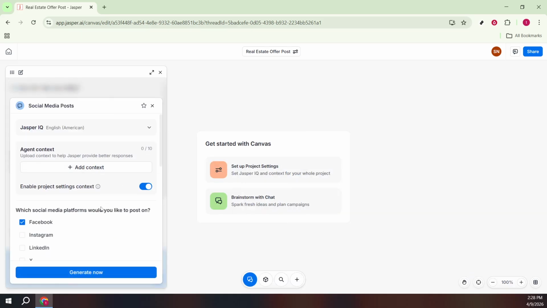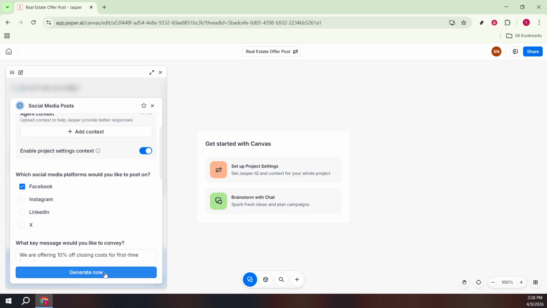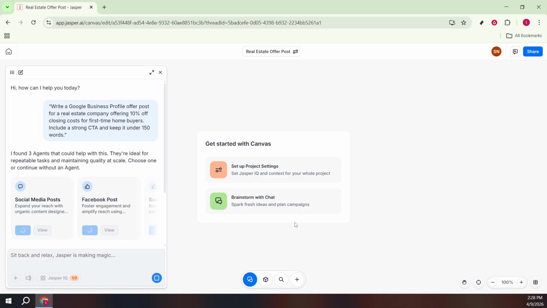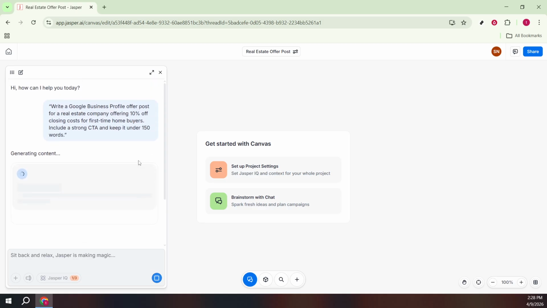If you have brand tone, location details, or a time-bound window for the offer, you can include those right in the same prompt so the output matches your needs more closely. When your prompt looks good, click Send or simply press Enter. Jasper will generate the draft in moments.